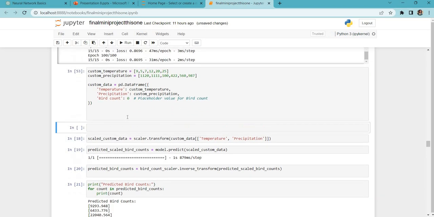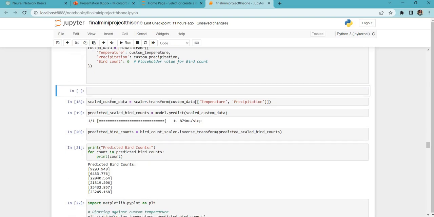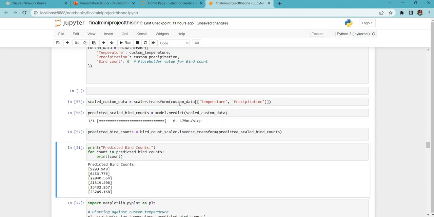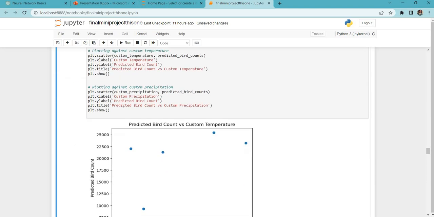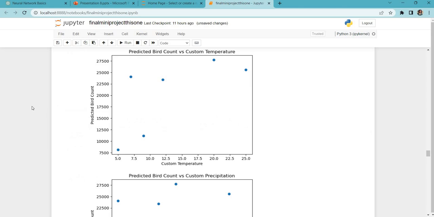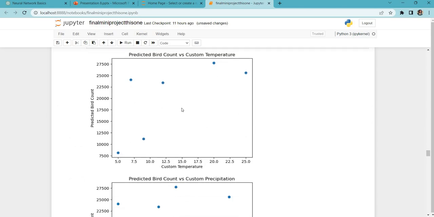Let's execute that. And after that, I'm scaling, and I am transferring all the scaled data for my predictions. So executing that. Now you get the bird counts. These are my bird counts, and to visualize them, I have constructed various graphs like predicted bird count versus custom temperature. So over a period of time, I had analyzed all this data.